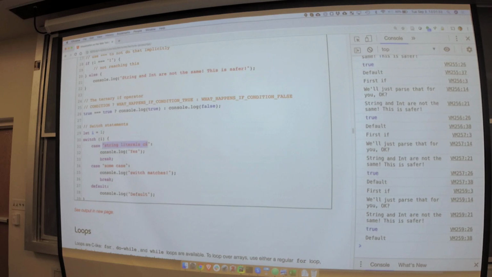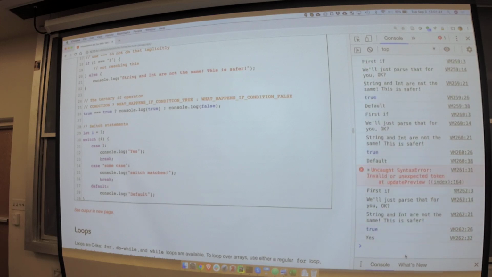and then here 1. So that doesn't match. We still get the default here. And then here, it does match. So it doesn't actually coerce types for a switch statement.